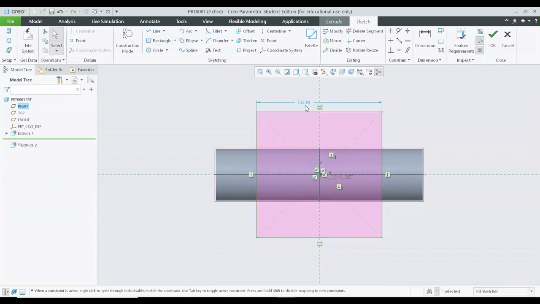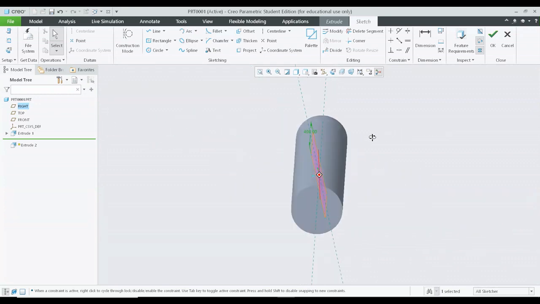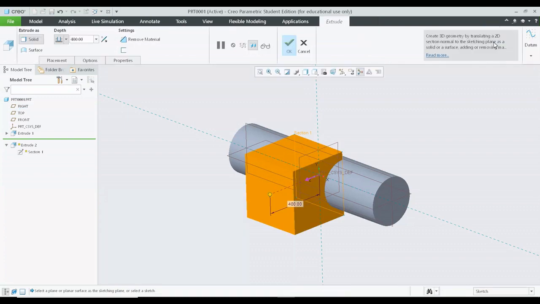Let me enter a random length of 400. So I have created the sketch on the front plane. Now let me press OK.